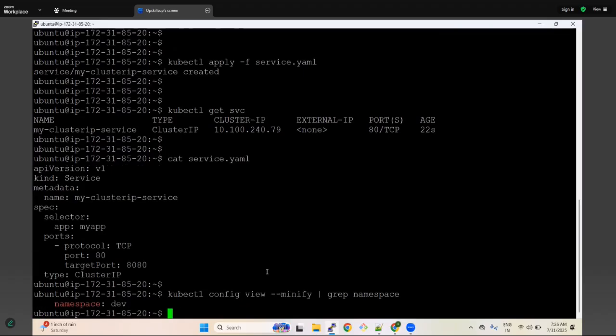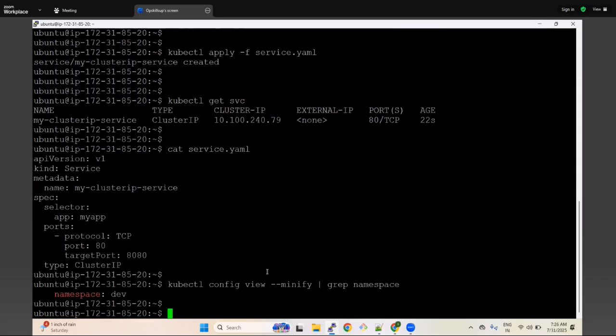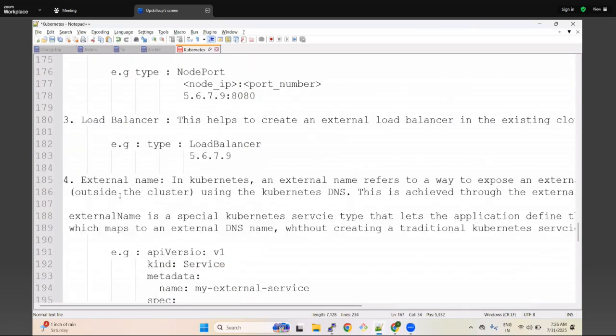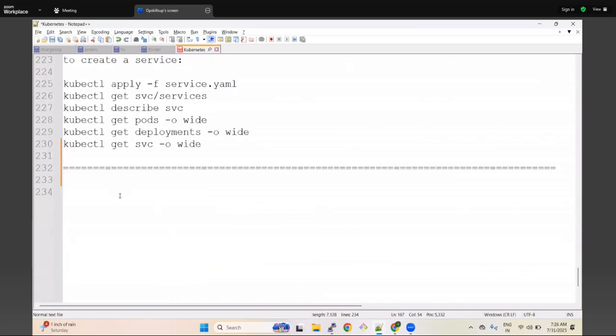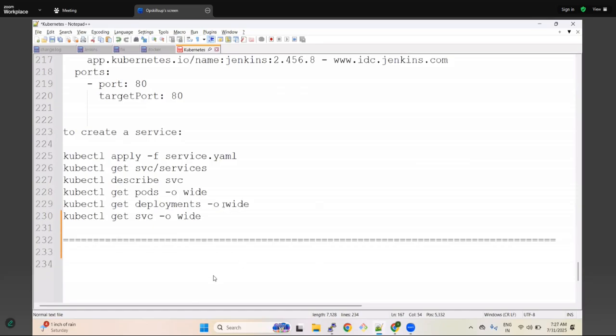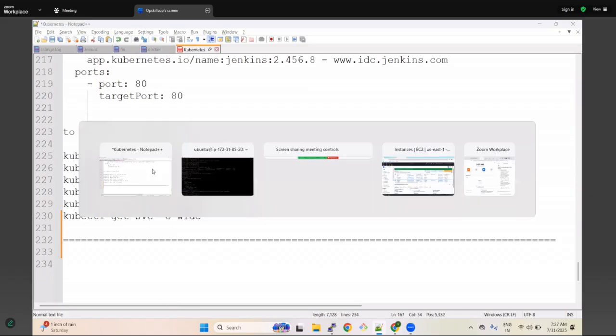Okay. So we are in the dev namespace. In the dev namespace, we do have the service called cluster IP. How do we get the wide range of output? I have given some of the commands here. Now, kubectl get svc -o wide, right? Let's run this command.